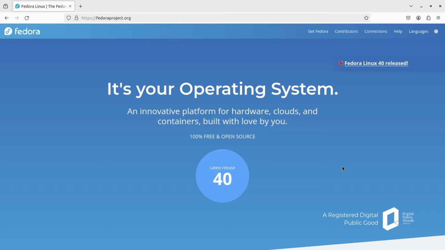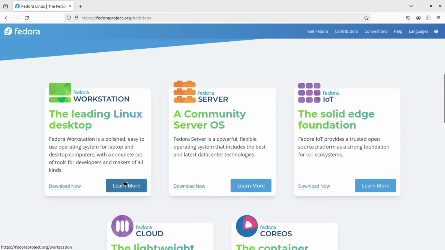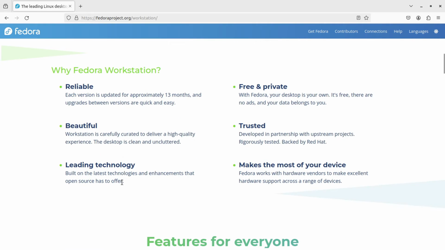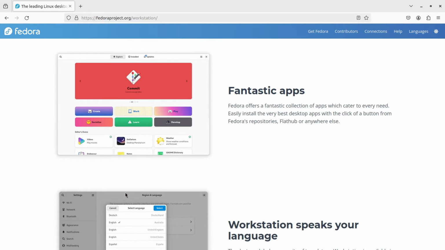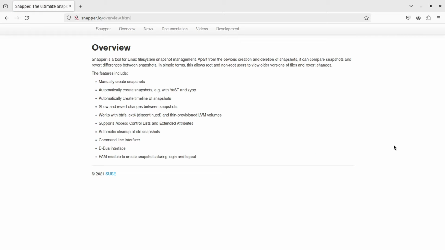In this video, I will show you how to install Fedora Workstation 40 with Snapshot and rollback support. Once the Fedora operating system is installed, I will install the Snapper and Grub-Btrfs packages. With the Snapper and Grub-Btrfs packages installed, you will be able to create, delete, compare, and revert differences between snapshots.